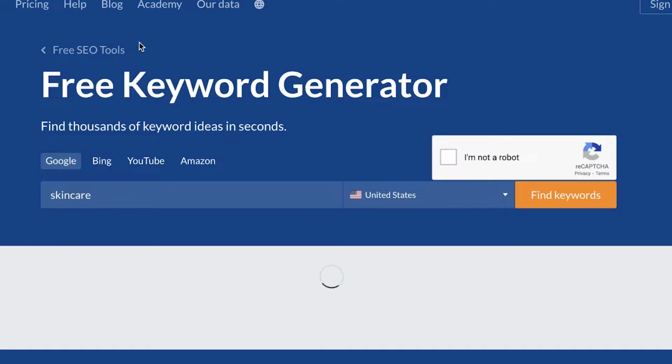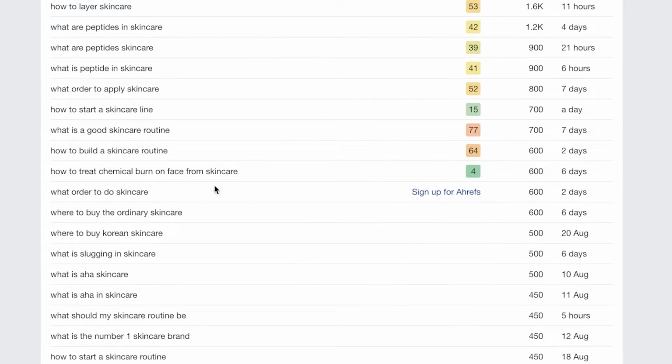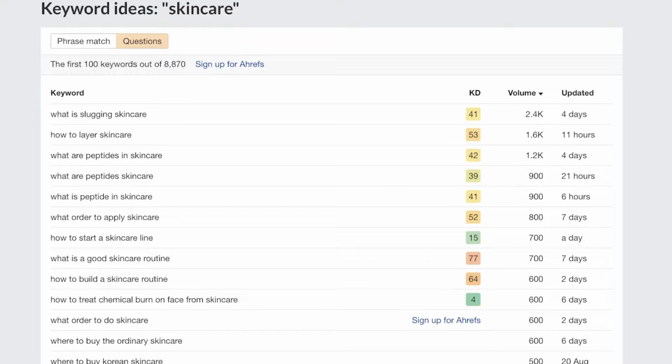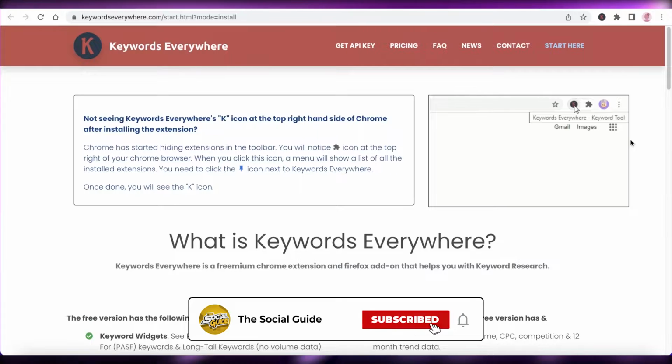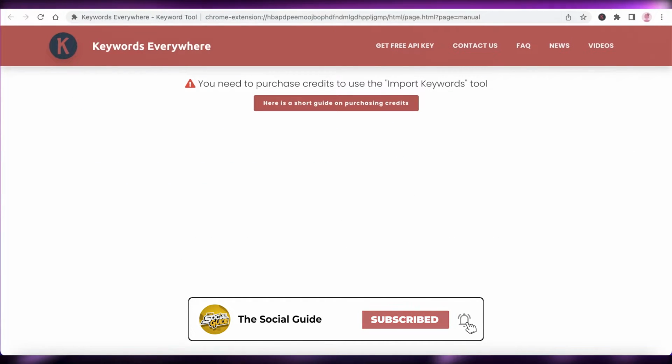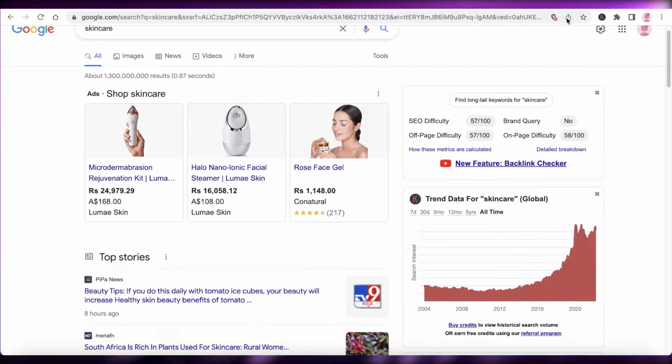But you can see you can click on questions over here, verify that you're not a robot. And you can see these are some of the high KD keywords. So what is slugging skincare, how to layer skincare, what are peptides. All of these queries are amazing for someone that is just looking to build their new web page. And these two tools are fantastic for a new person that is not that familiar with keyword research. Getting these analytics in a very, very easy form is going to be optimal for you.